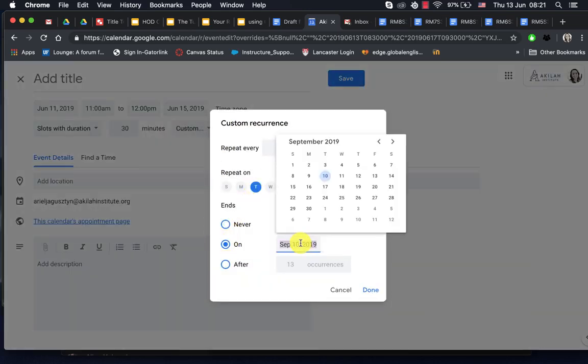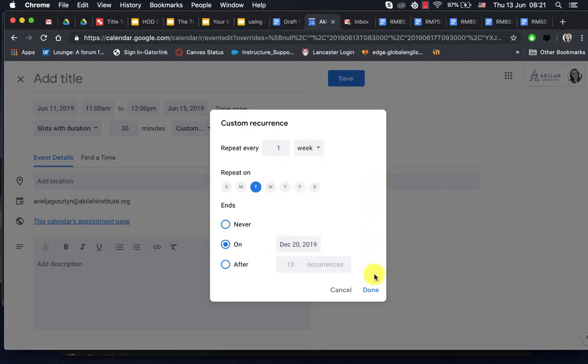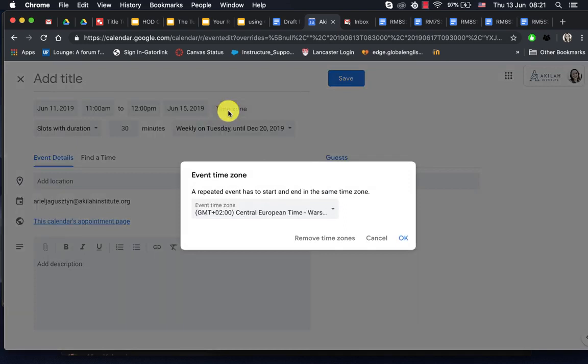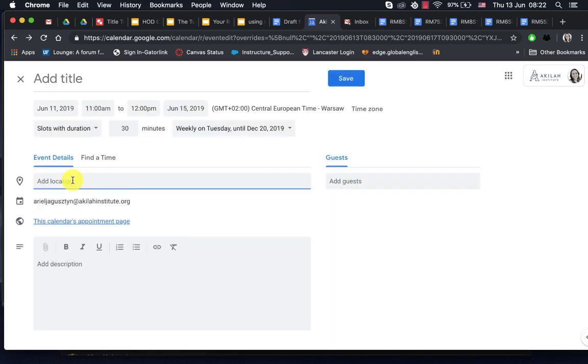I want this to end automatically, so I'll go to the end of the trimester and click that date, and then click Done. Of course, remember to set your time zone, and you can add a location of your office hours. You can also add a description. For example, always bring your materials for discussion for office hours. Show up at least 5 minutes early for your appointment.